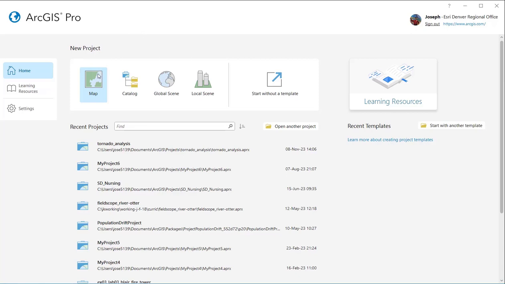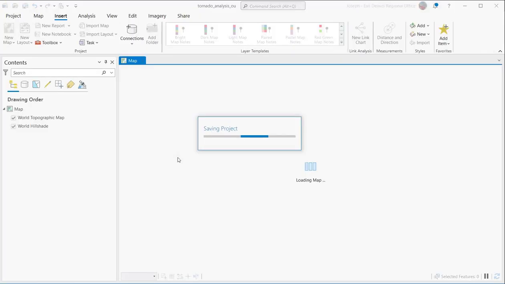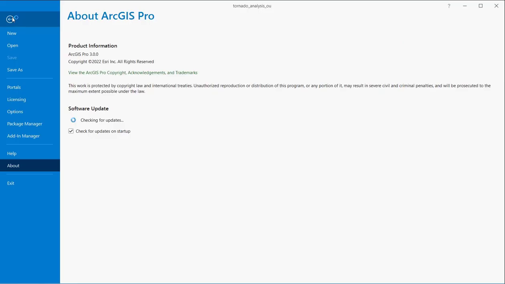That is what gives Pro part of its power. You can run it in a disconnected mode, but you can also run it in a connected environment with your ArcGIS Online login. I'm going to create a new project here, and I'm going to give it a name and note where it is on my own device. Note that I've got a map pane.